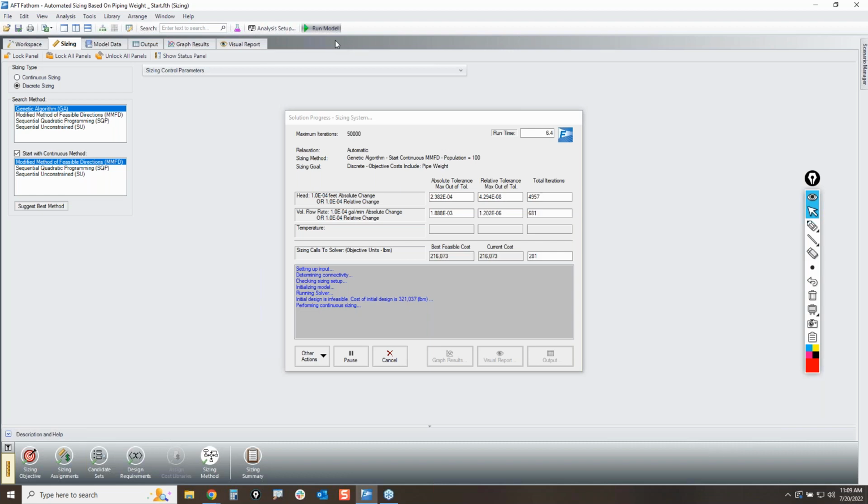What we're going to do after this gives our sizing is take a step further and find a pump curve that will meet all of our sizing requirements. So here, the initial design of 16 inches did not meet our design requirements, so that was infeasible. The continuous cost option was using any hydraulic diameter, 4.7 inches. That found convergence, and the best pipe weight was 216,000 pounds.